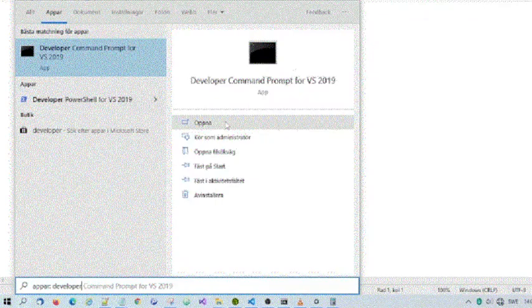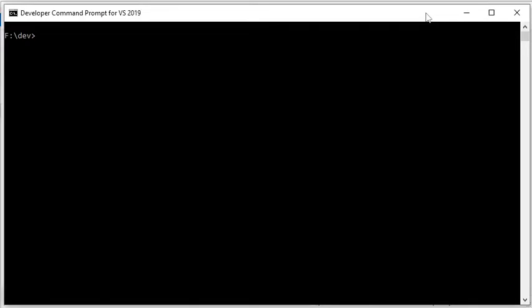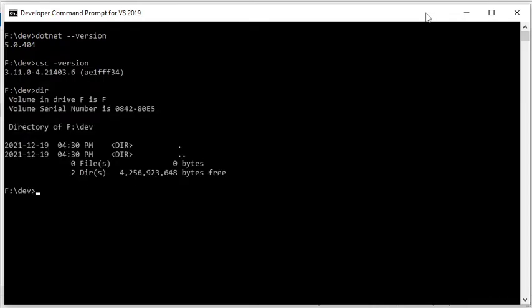I am using Windows 10 and the developer command prompt for Visual Studio. I am now showing what .NET version I am using, and it is .NET 5, and the version of the C# compiler, CSC, is 3.11. The Windows command dir shows that I am starting with an empty directory. Now I create a new directory named C# with the Windows command md, and then navigate into it with cd. Then I start Visual Studio Code in that new empty directory.